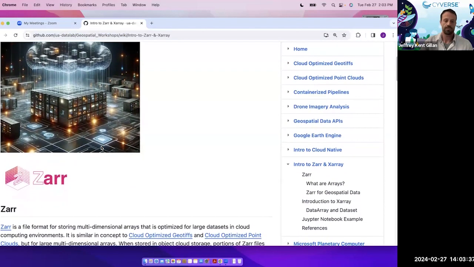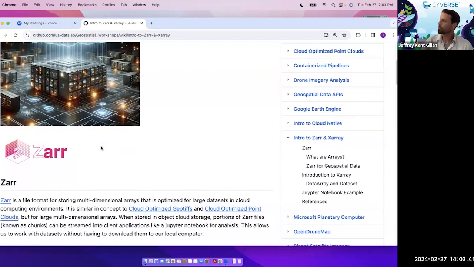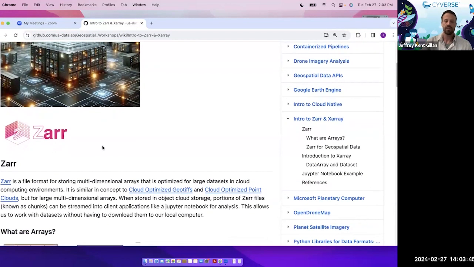So what is Zarr? Zarr is a cloud native file format, but it's used for storing multi-dimensional arrays, and it's optimized for very large data sets that can sit in cloud storage and be streamed out to other people. So this is very similar in concept to the other formats we've talked about. It's similar in concept to the cloud optimized GeoTIFF and the cloud optimized point cloud.